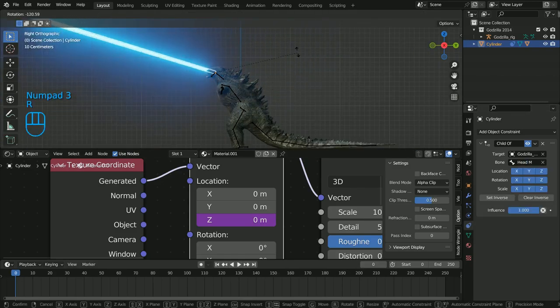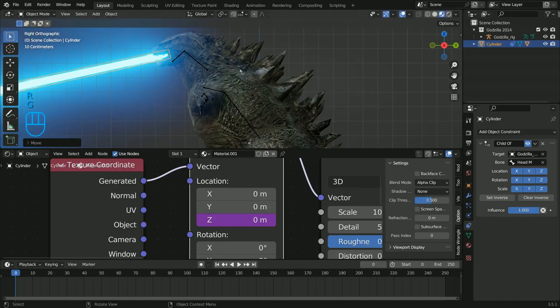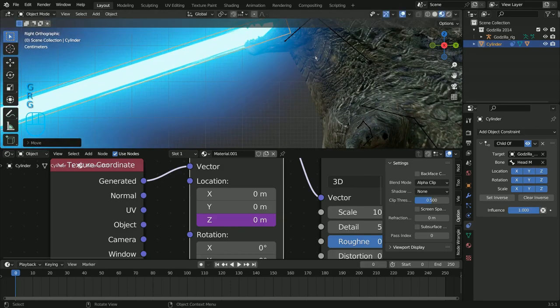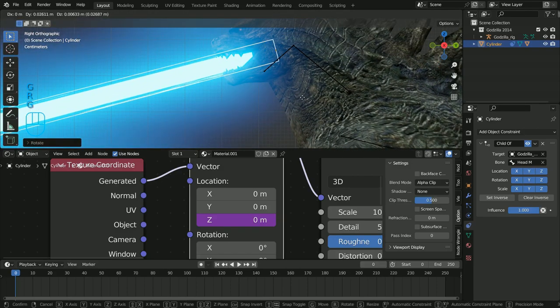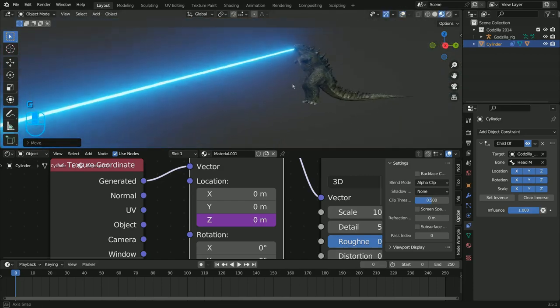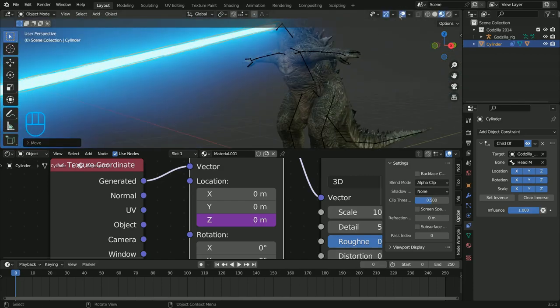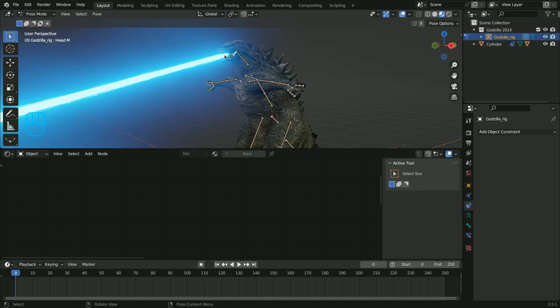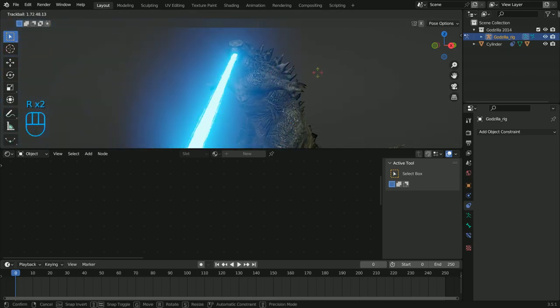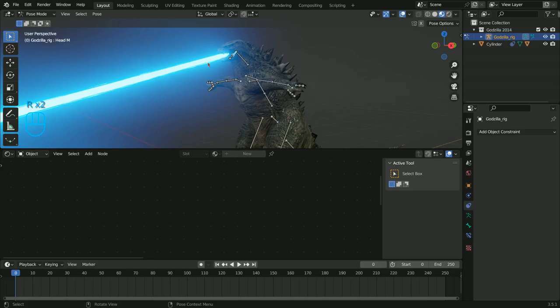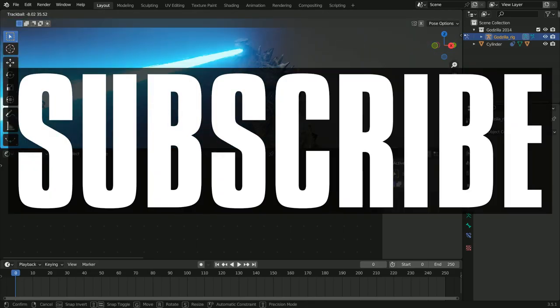Now we just have to rotate it the right way, place it where we want, and there we go. Because now, if we select the rig and try and move it, it'll all move together. Hope this was helpful.